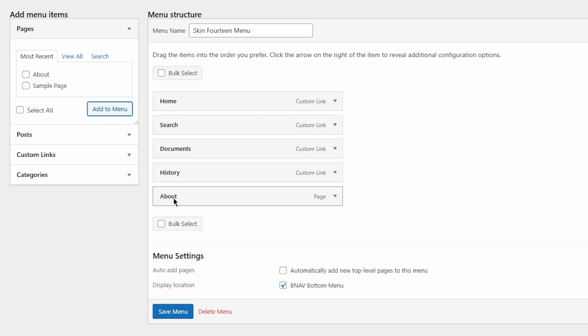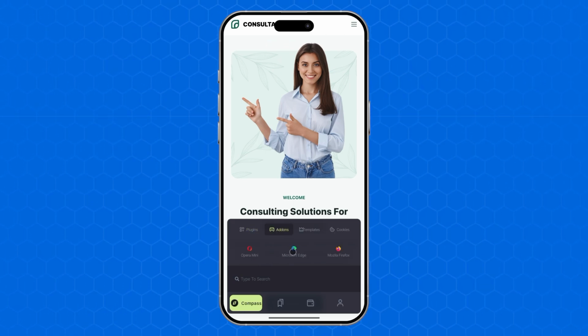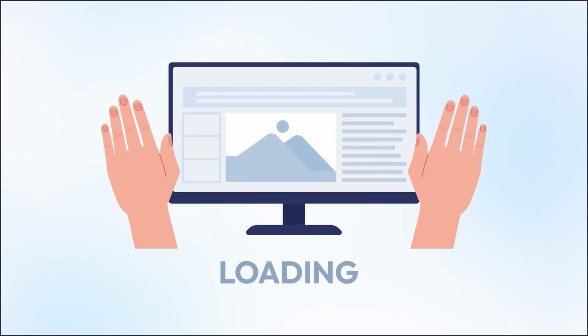Hello everyone! Today, I'm going to show you how to easily create a stylish mobile bottom menu for your WordPress site. Having a bottom menu makes your site look modern and gives visitors a smooth browsing experience on mobile devices.